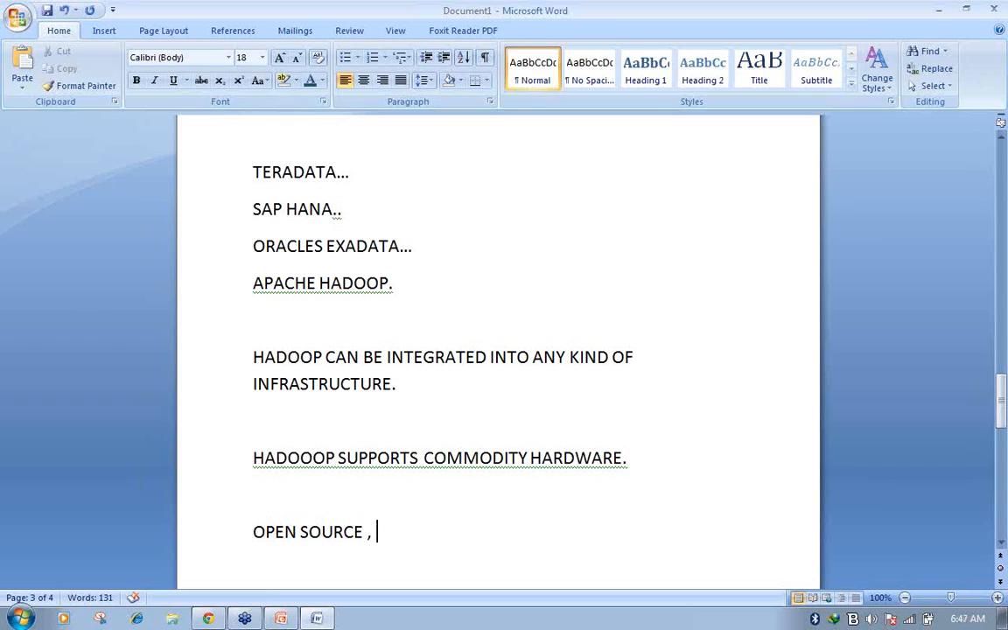Whereas with Teradata, you have to buy a separate application engine, you need separate hardware, you have to buy the license, and you have to pay for the support. Both are the same with SAP HANA: you need a separate application engine, separate hardware, you have to buy the license for SAP HANA, and you have to pay for the support. The same thing applies to Oracle Exadata: you need a separate application engine, hardware, a license, and you have to pay for the support.